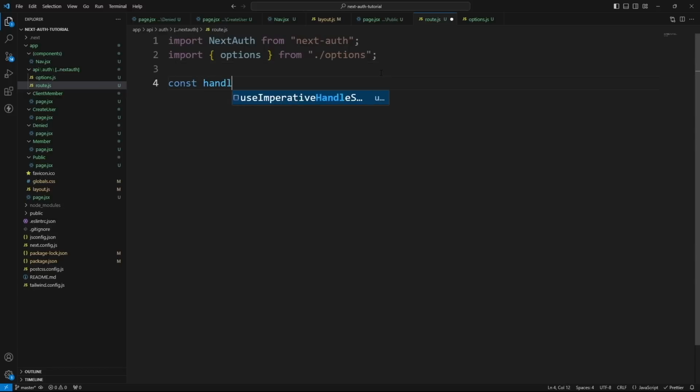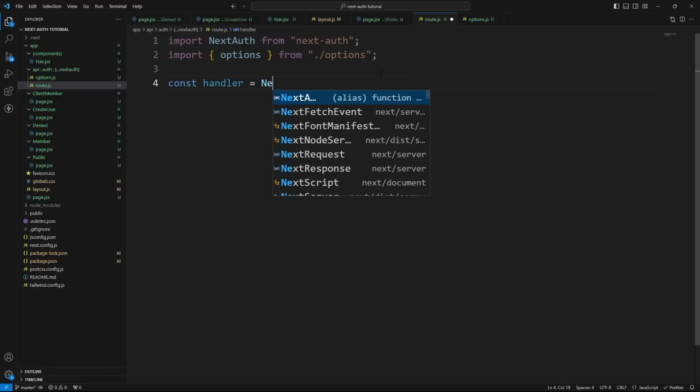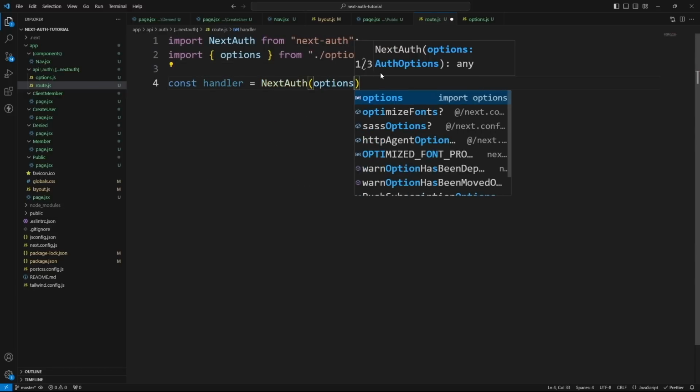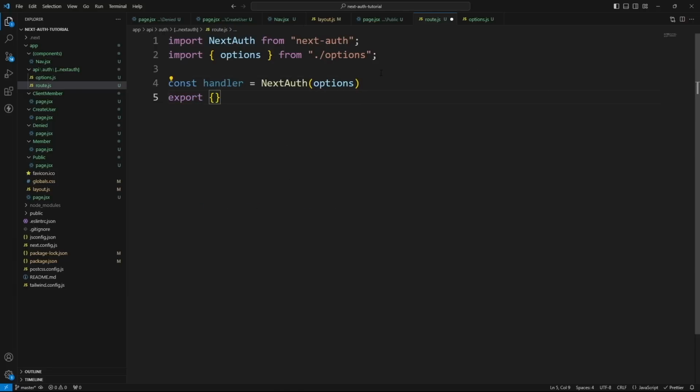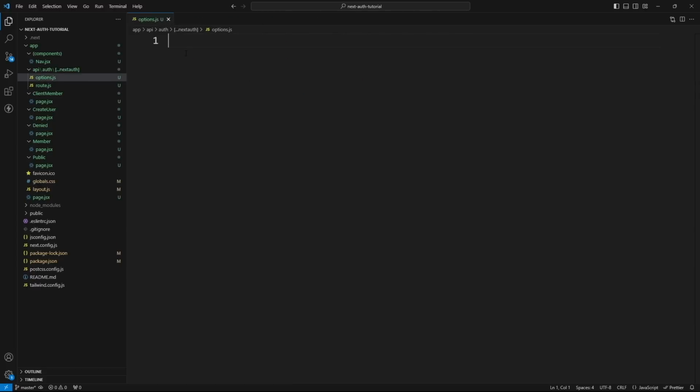Let's do const handler equals NextAuth options. And then we're going to export handler as get, handler as post. Now this is straight from the NextAuth or Auth.js documentation, so we're just setting this up basically how they have it set up. I'm going to close out of these other tabs. I actually think we're done with route.js too. I'll close out of that. And now we can set up our options here.